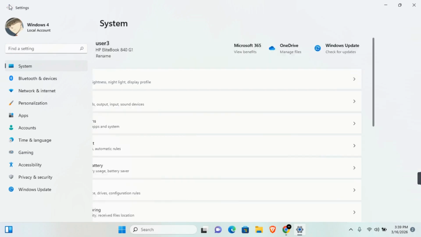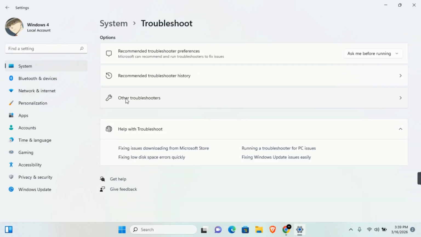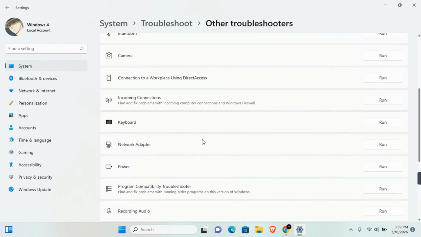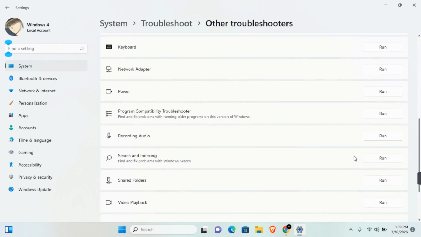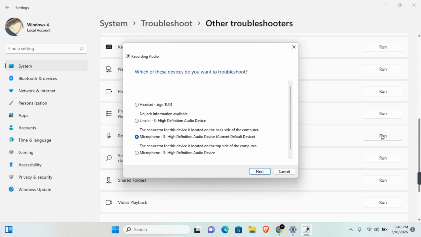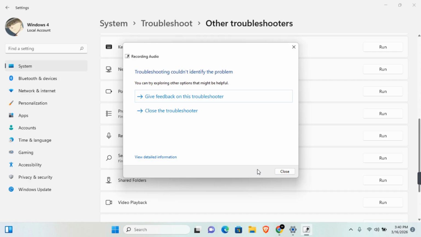Now you can also go back and then you want to scroll down till you find troubleshoot. If that doesn't work, click on troubleshoot and here you want to click on other troubleshooters. Here you want to scroll down till you find recording audio. Click on run. And this will help you troubleshoot any problem that is currently wrong with your microphone. If there's anything wrong with your microphone, it will also help you fix it. Select your mic in this section and then click on next. If there's any problem, it will also let you know.